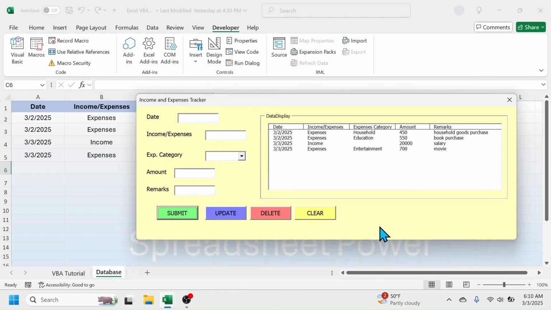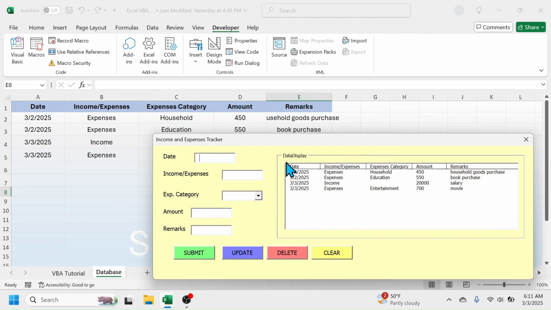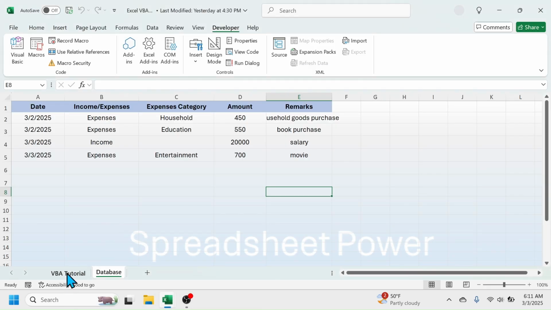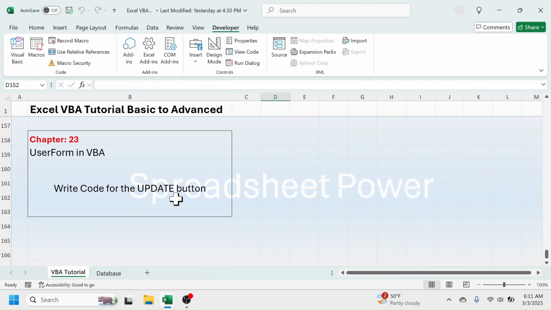So in this way we can display the data of the sheet in the user form by using the list box control. After displaying the data here in the list box, now we can select a record, then use the update and delete button to modify the record or delete the record. So in the next chapter, we will learn how to write code for the update button of the user form.